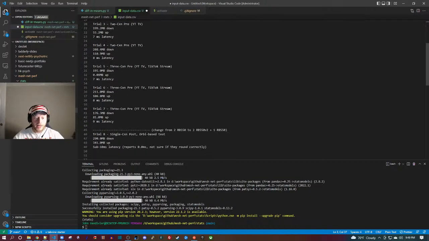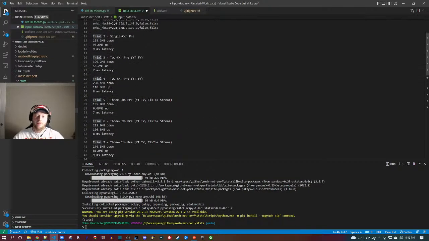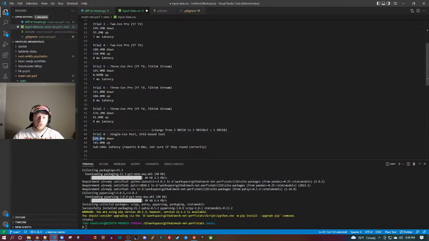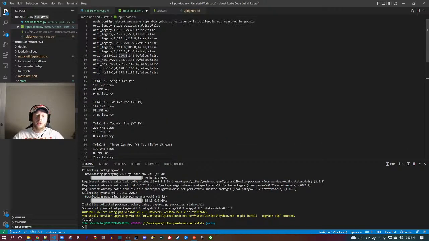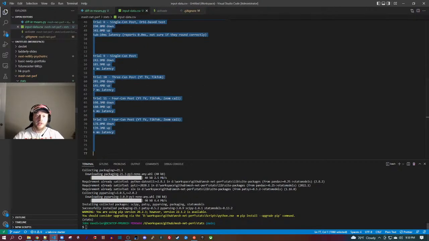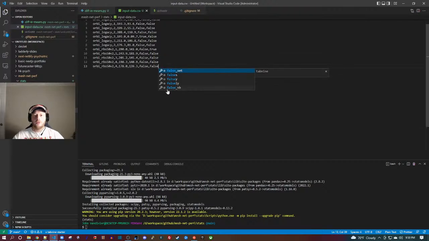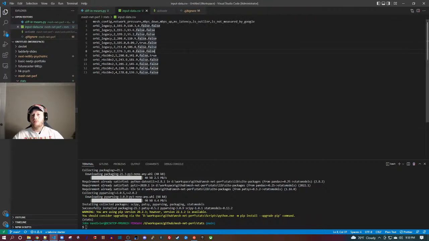The singular row, trial 8, maps to line 9. Verify that. Trial 8 has a 290.0 down. Line 9, 290.0 down. We want it to be not measured by Google is true. We've made the change. And that, my friends, is a freshly wrangled CSV input data set.